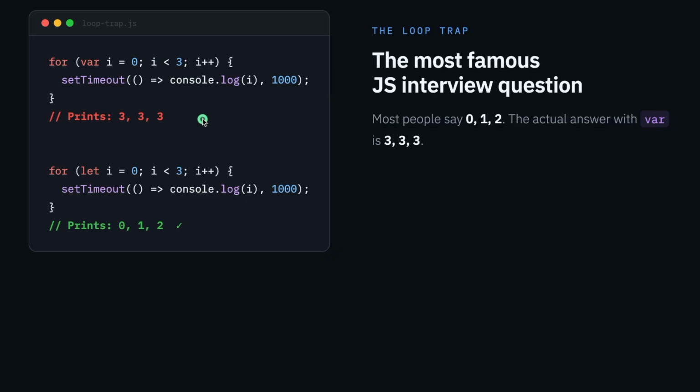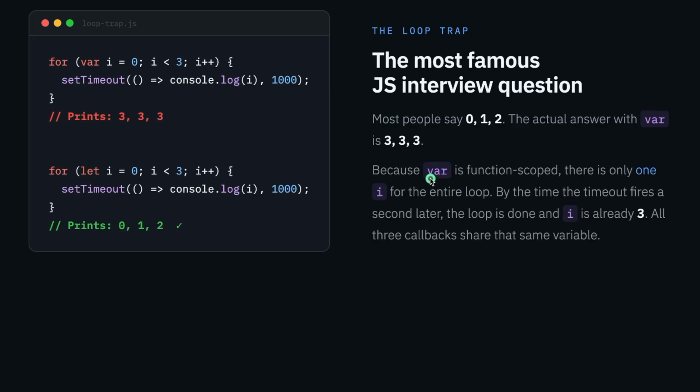Let's try to understand how is that possible. As we have discussed earlier, var is function scoped, so there is only one I for the entire loop. When the loop runs for the first time, I is 0, but when it runs for the second time, I becomes 1 and it overrides the first instance in which I was 0. Similarly, when the loop runs for the last time in which I would be 2, it replaces the earlier occurrence in which I was 1. And finally, when I becomes 3, it breaks out of the loop and it stays 3.